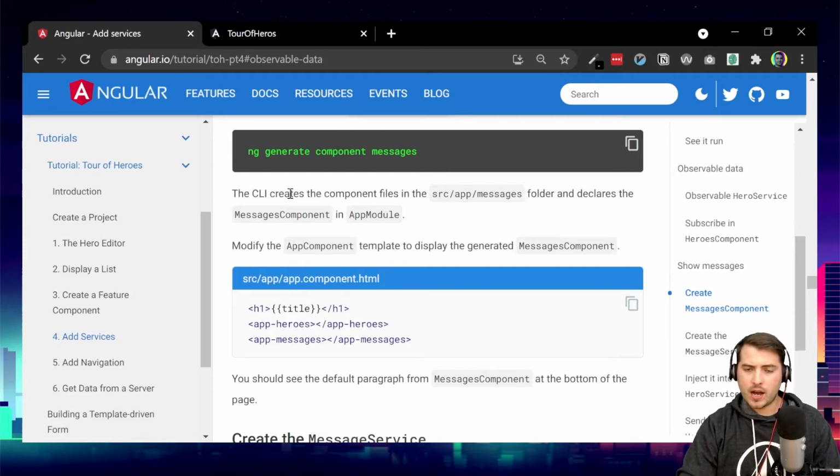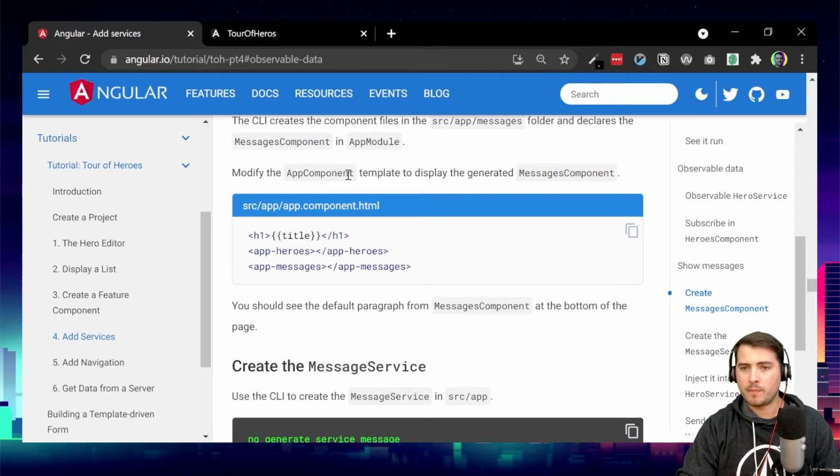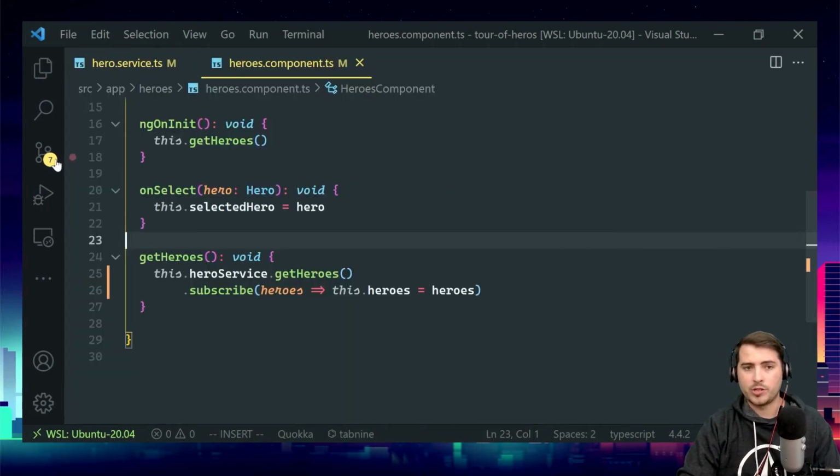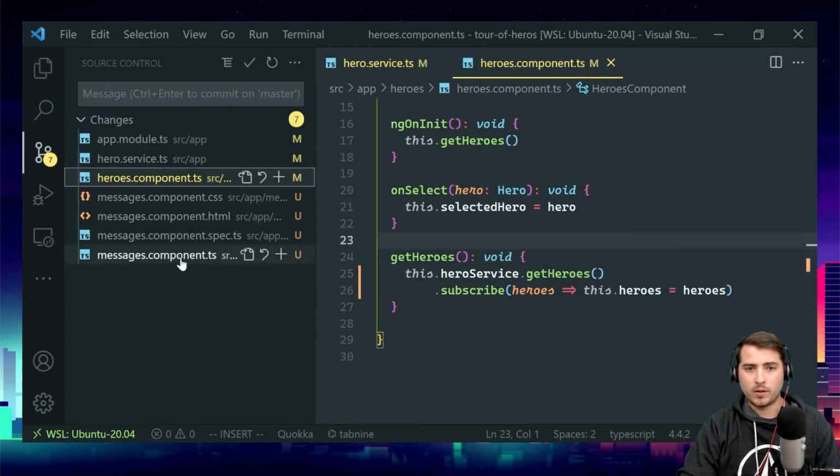So the CLI creates the component files in the source/app/messages folder and declares the messages component in app module. Modify the app component template to display the generated messages component. Cool, yeah, so I'm gonna grab that. In the past, every time we generate a new component, I usually come here and take a look. But I think we've gotten used to what the generate command does, so we won't worry about that this time.